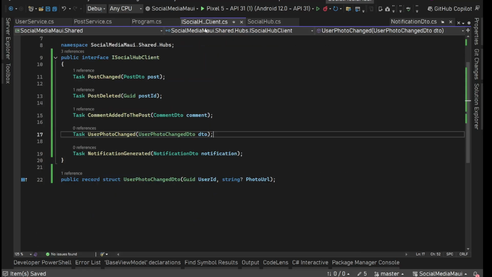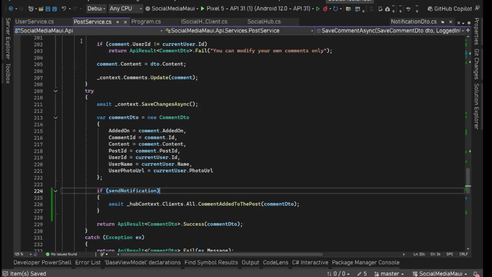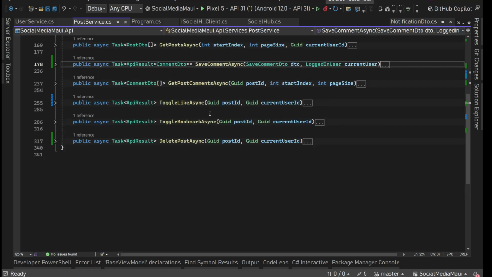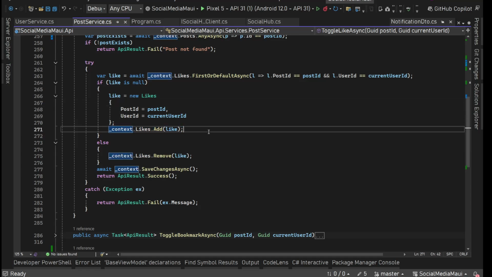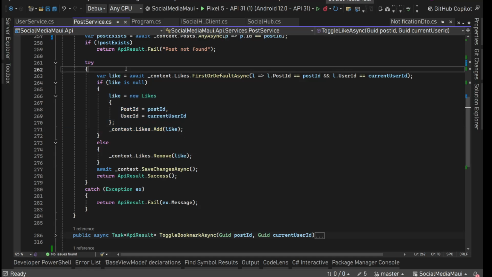Now the last one is notification generated. So when this is going to be called, whenever we are liking or saving a post, then this is going to be generated. Like and save, this is being done in post service. So we have toggle like inside this. When we are adding the like, that means in here, we are going to have in here. So saving part is being done here.